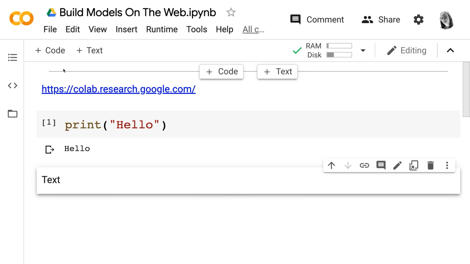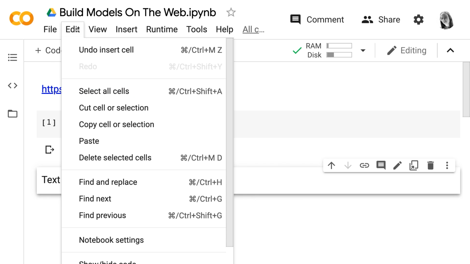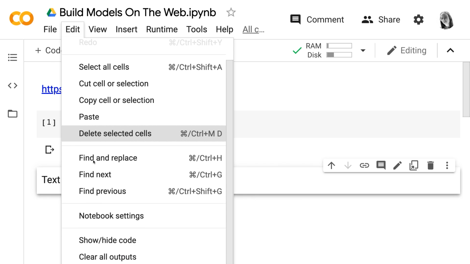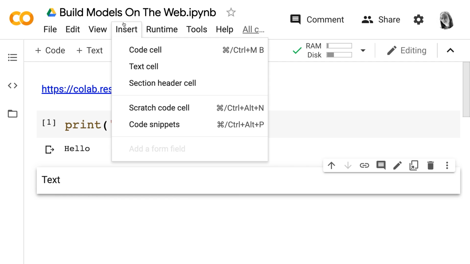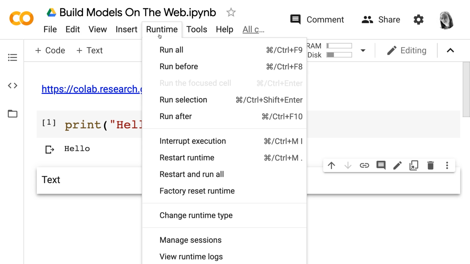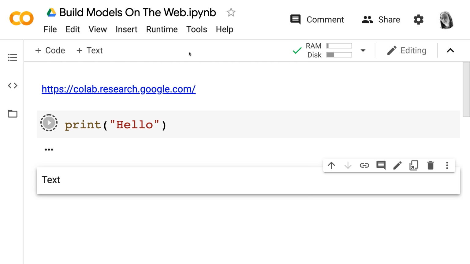Some more things you can do with Google Colab here is you can edit cells with this Edit tab, you can view a table of contents and more. You can insert code cells, text cells, section header cells, and more. You can run all of the code cells at once with this Run All button. That is a useful button because if you close the notebook and you reopen it again, you'll have to run all the code cells again.